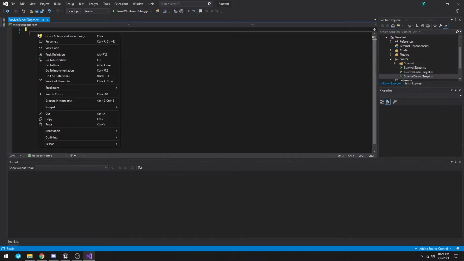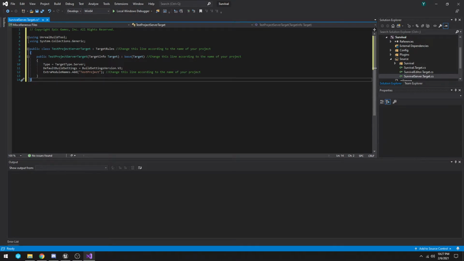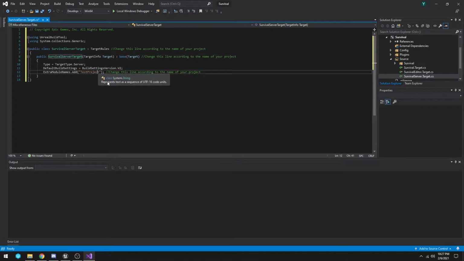And I'll put a thing for this down in the description below. And you're going to want to replace this with the name of your project. For me, it's survival server target. Same thing for here. Survival server target, and then down here, it's just the name of your project and the name of your project alone. Survival. God, don't do that. Don't do what I just did.